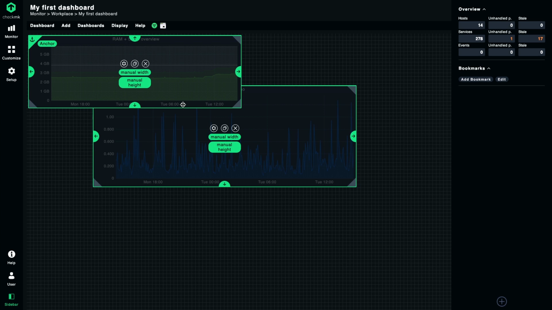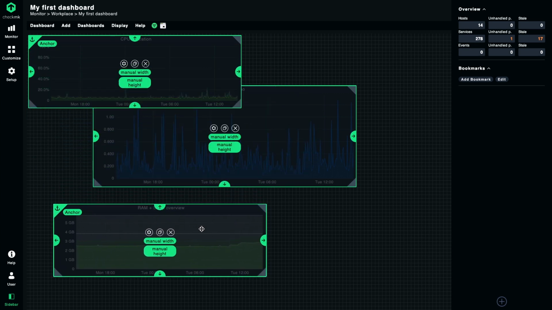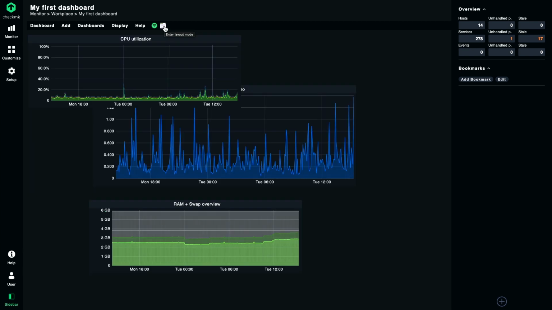You might be confused here because no new element has appeared. The reason is that new elements always appear at the top left corner. So if you move this graph around, you will see that the other two are still here. I place it somewhere. Leave the layout mode, and you see we have now 3 graphs.